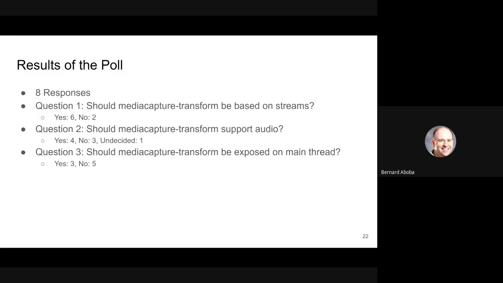So here were the results. We didn't get a large number of responses. We got 8 responses. On question 1, should it be based on streams? 6 yes, 2 no. And then on questions 2 and 3, somewhat mixed responses. On the issue of supporting audio, it was 4 yes, 3 no, 1 undecided. And one of the yes responses was more like, I have no objections to it. Not sure it's a great idea, but I'm not going to object.